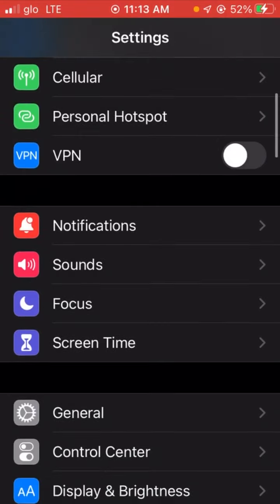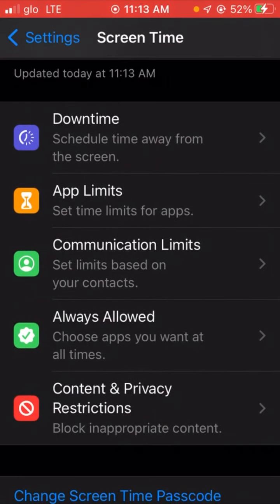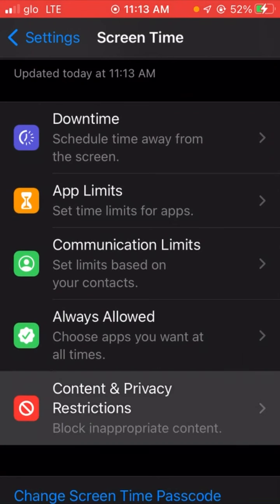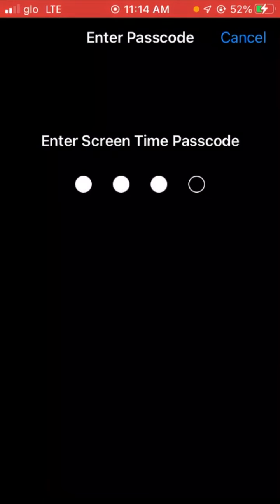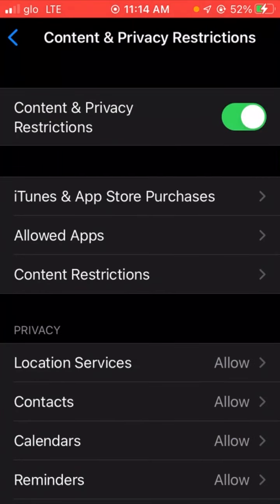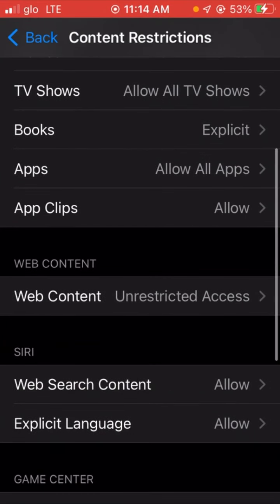First, you need to go to your phone settings. From your phone settings, you scroll down, you click on screen time. In screen time, you click on content and privacy restrictions. You have to turn on your content and privacy restrictions. You need to enter your passcode. Now that your content and privacy restriction is turned on, you click on content restrictions. Under the content restrictions, you scroll down and click on web content, unrestricted access.